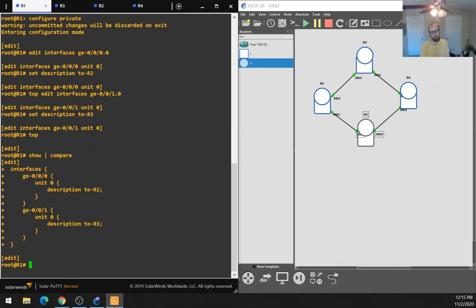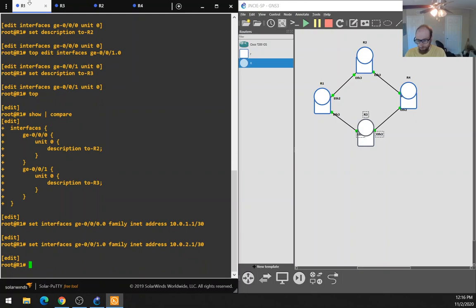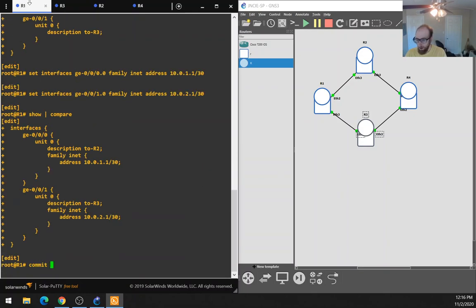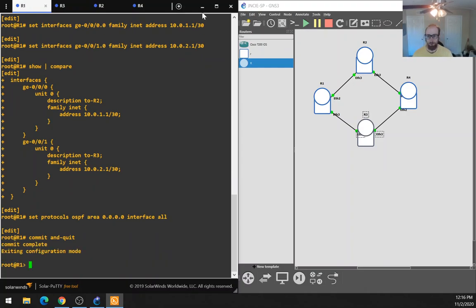Okay, so let's set up some networks as well. Family inet address 10.0.1.1/30, and we'll do 1, 2, 3, 4. Oh, and let's set up OSPF as well. Okay, so that looks good to me. I'm pretty sure that's all that was there.